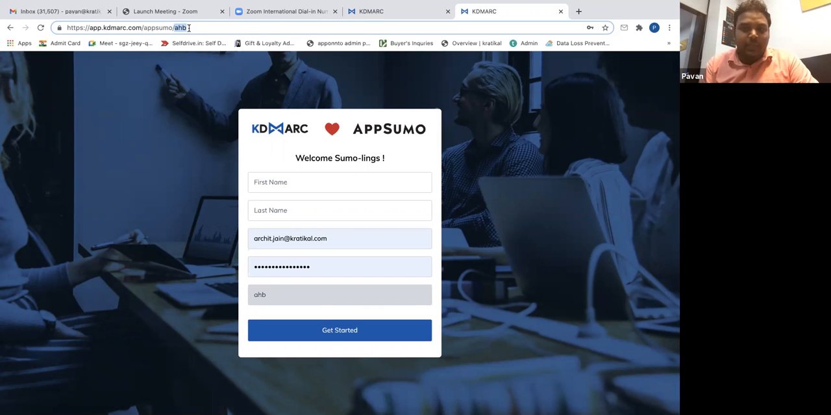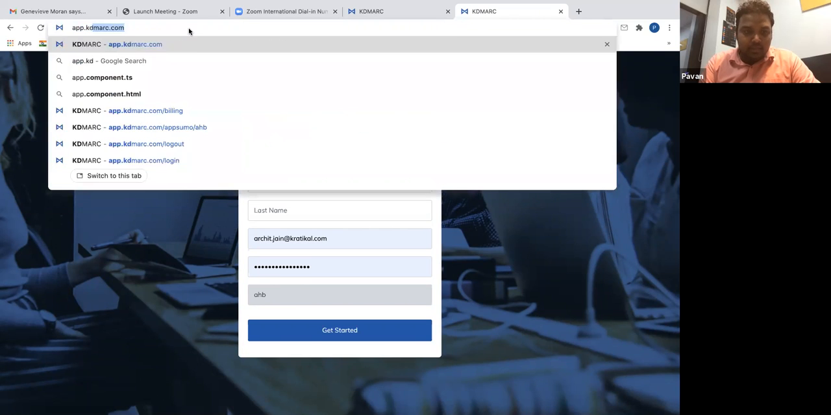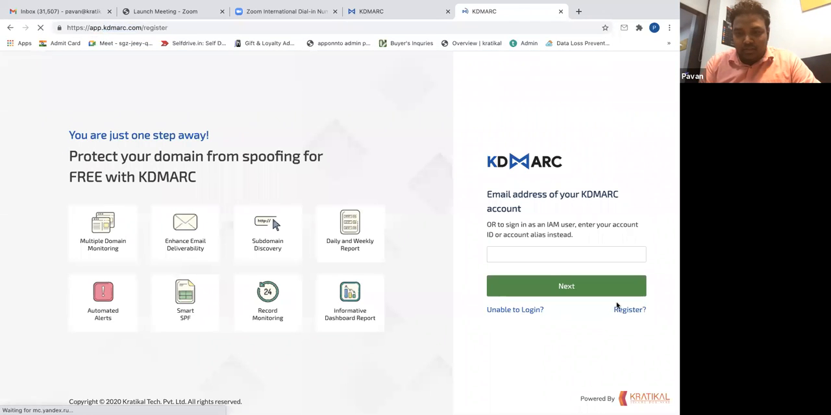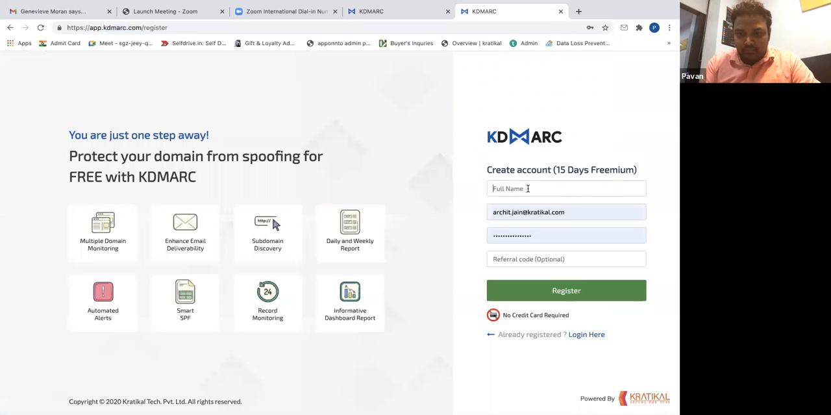Just for the demo purpose, I'm going to create a new account as a free trial, and then show you how you can use the rest of the tool. Let me go to app.kdmarc.com again. I'll just go and register. My email ID is Pavan+5. I'll go with the password. I don't have a referral code.